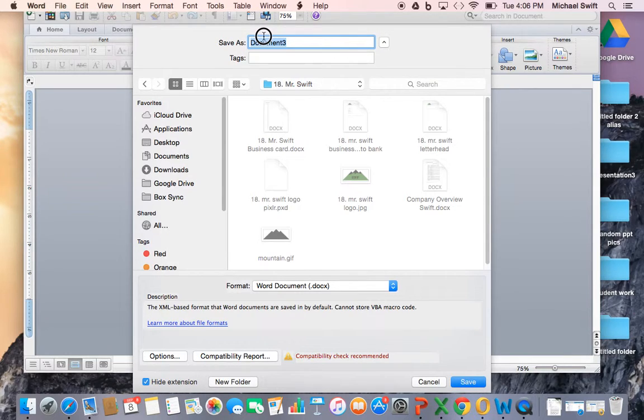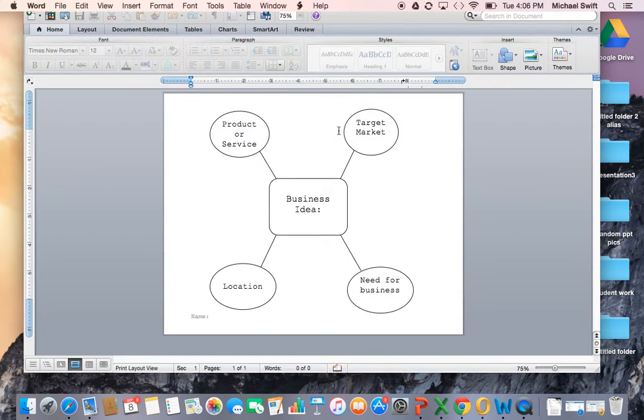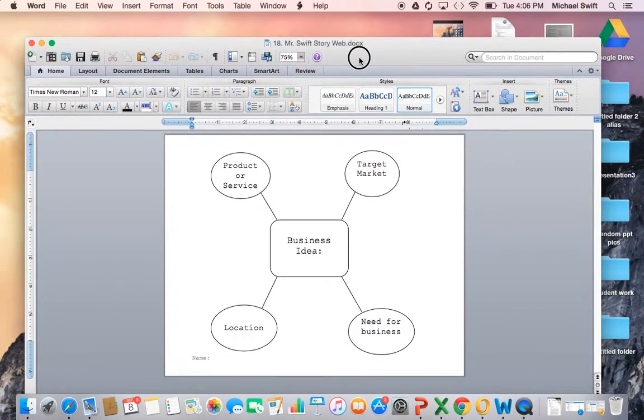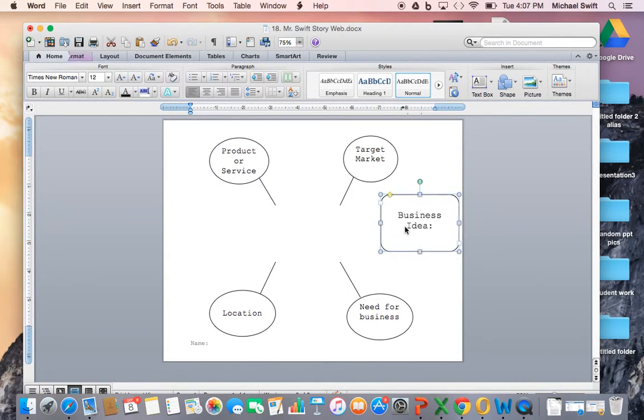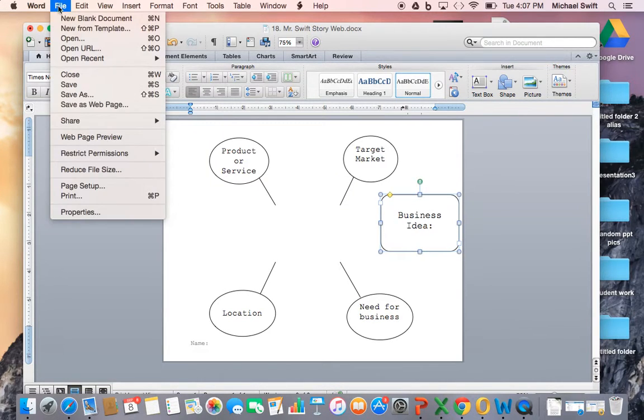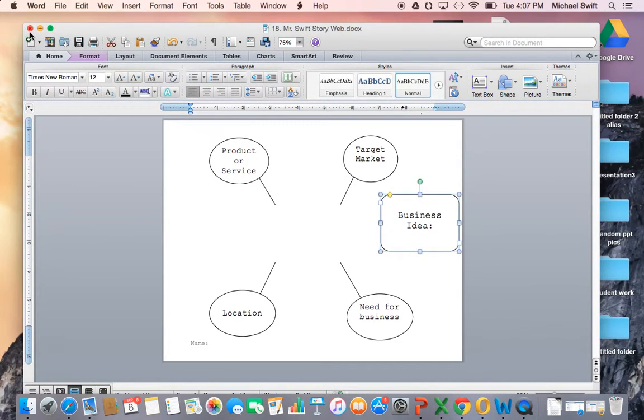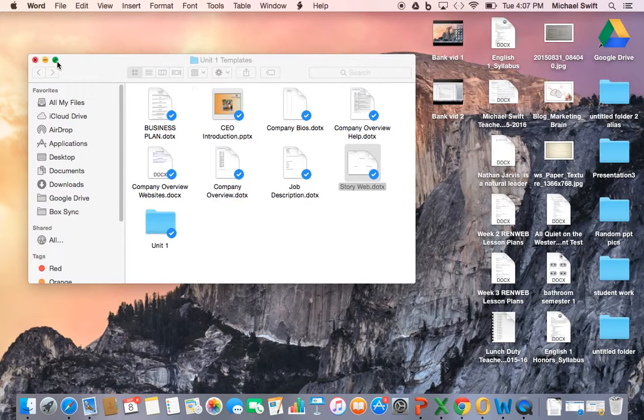But just to give you an idea of how we save this, we're going to Save As, and we're going to put our number, the name, and then the title of the assignment. So this is a story web. And when I hit save, you'll see the name is changed up here. Now anytime I do anything to this document, I can hit File, Save, and it's now going to save the document in the correct place.